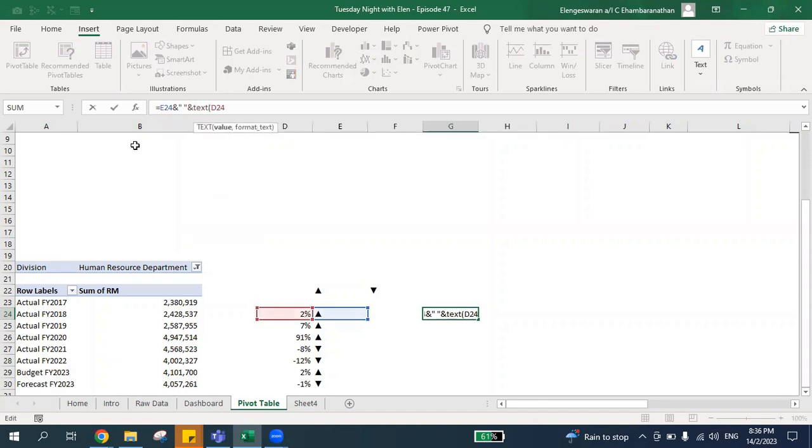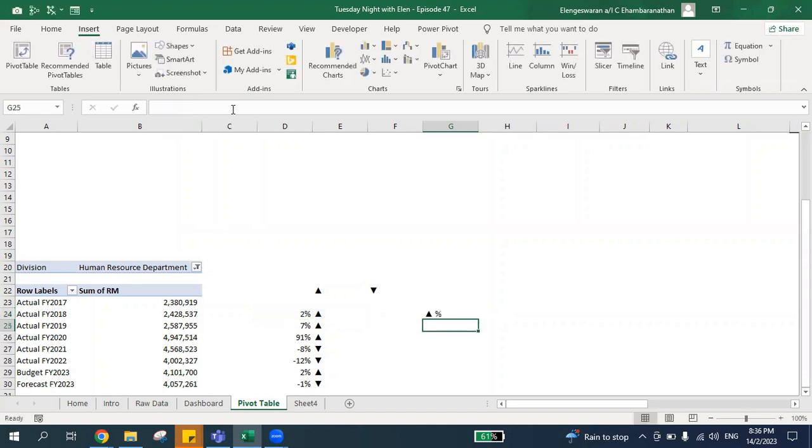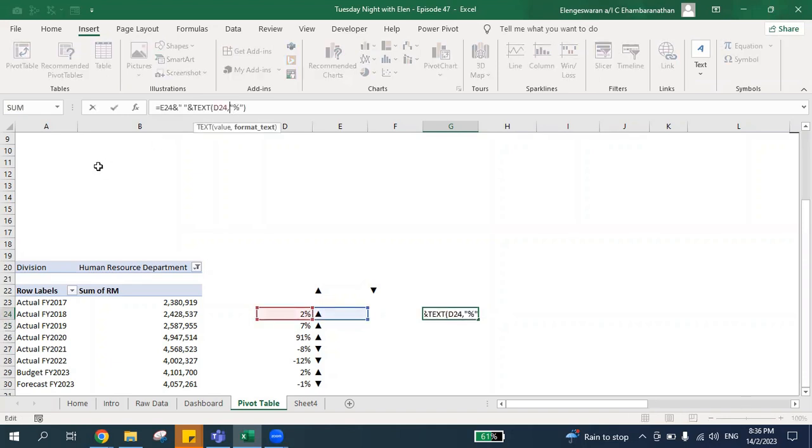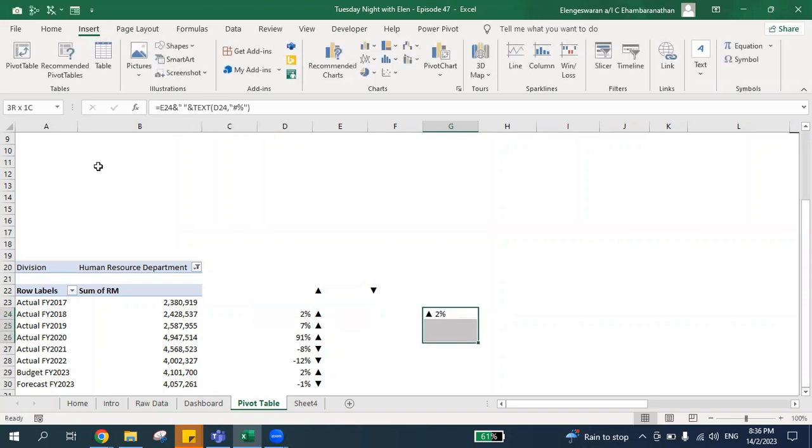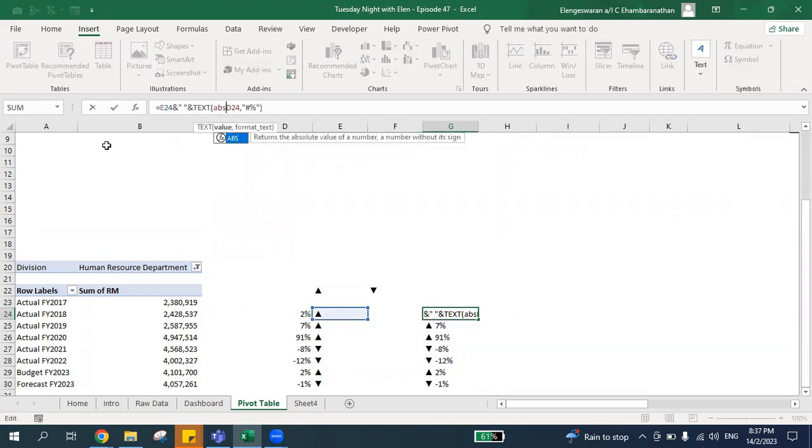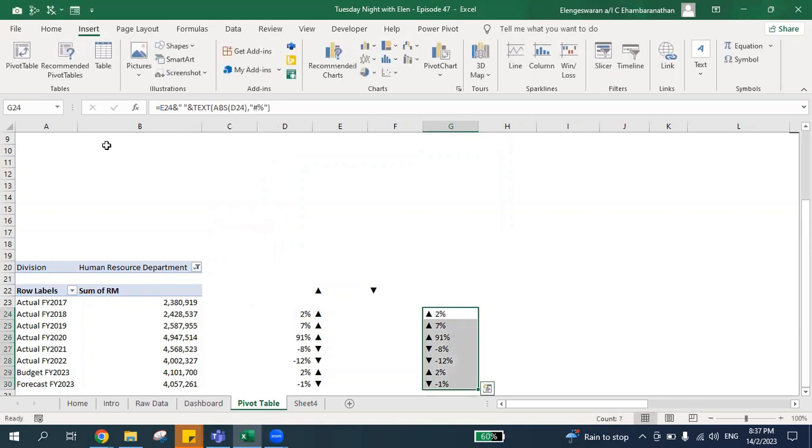TEXT, open bracket, and then I put an apostrophe, percentage, close apostrophe, close bracket. There you go. Okay, so now I'll just put maybe a hashtag. Okay, so 2%. Now if increase means 2%, decrease means 8%. But maybe I'll just try to put absolute, ABS. So now if you see, it's clear.